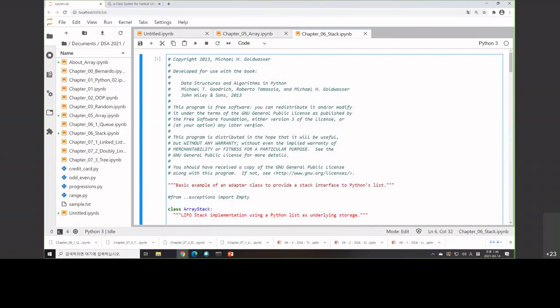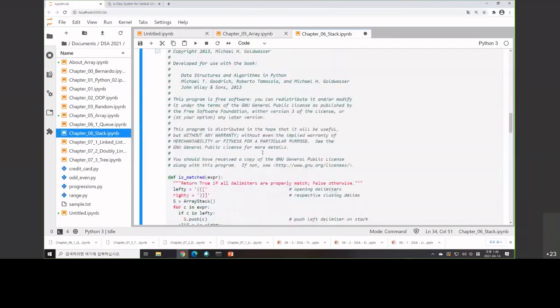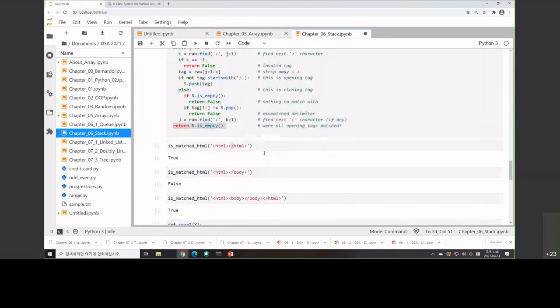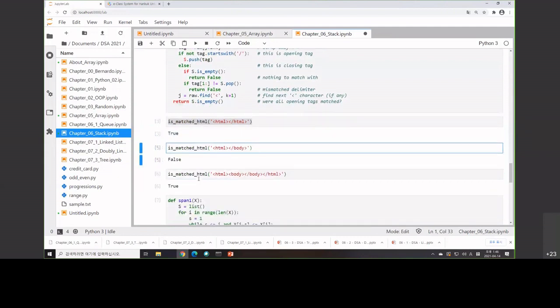So I guess I can start this one, array stack is matches. I will run this one, and it's matches HTML. So the result is true. And how about if I run this one? The result is false. Why is the result false?